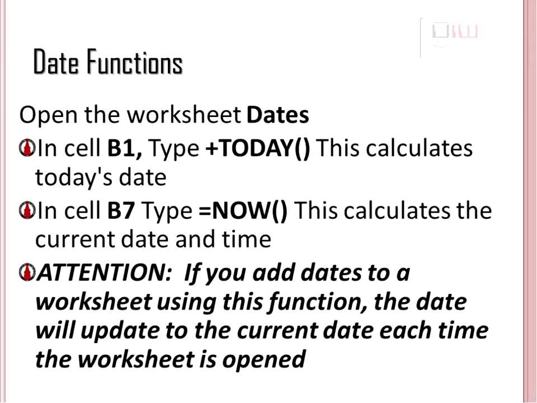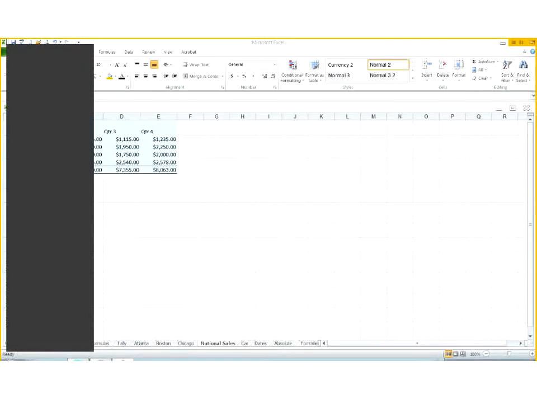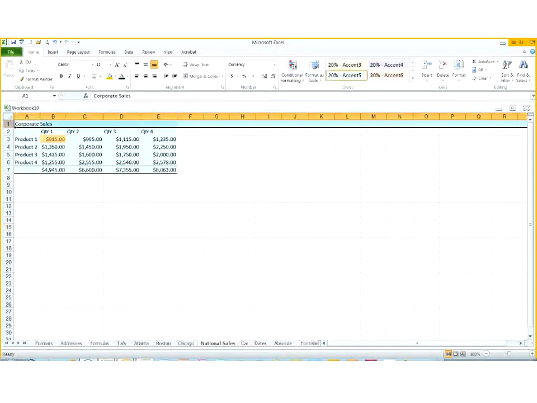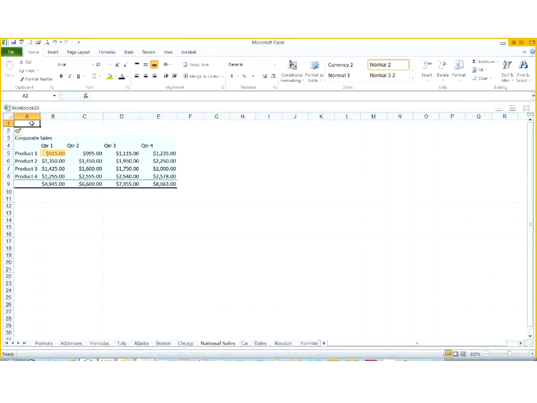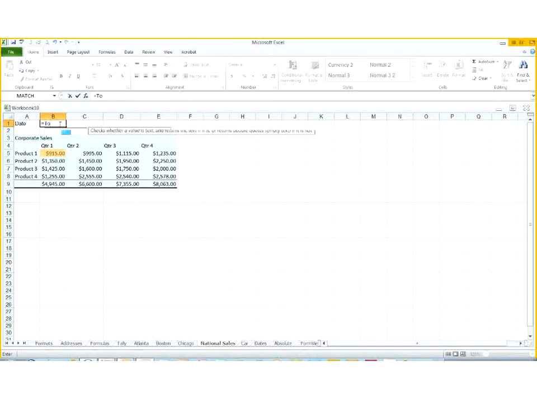Here's a couple of really cool things that you can do for formulas. If I'm going to date something, I'm going to go to my tally worksheet and insert a row here, and type in the date that this was done. In cell B1 I'm going to do an equal sign and TODAY, then open and close parentheses. What that does is give me today's date automatically. Every time I open this worksheet, if I open it tomorrow, that date will change to tomorrow's date because it's asking for today.